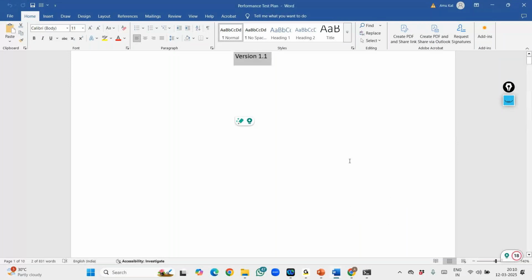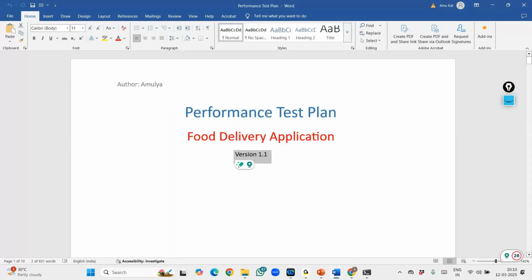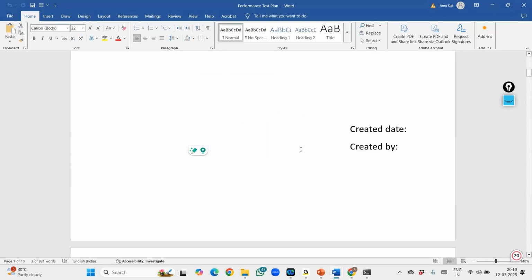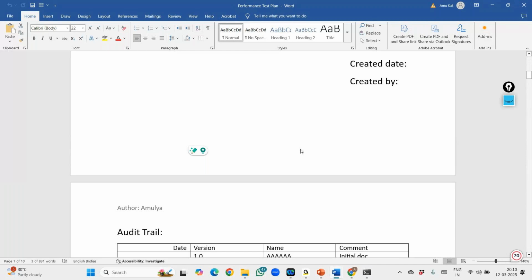Yes, okay. So this is how it looks. We need to provide the application name. The template may vary from organization to organization, but the elements we include here will be the same.